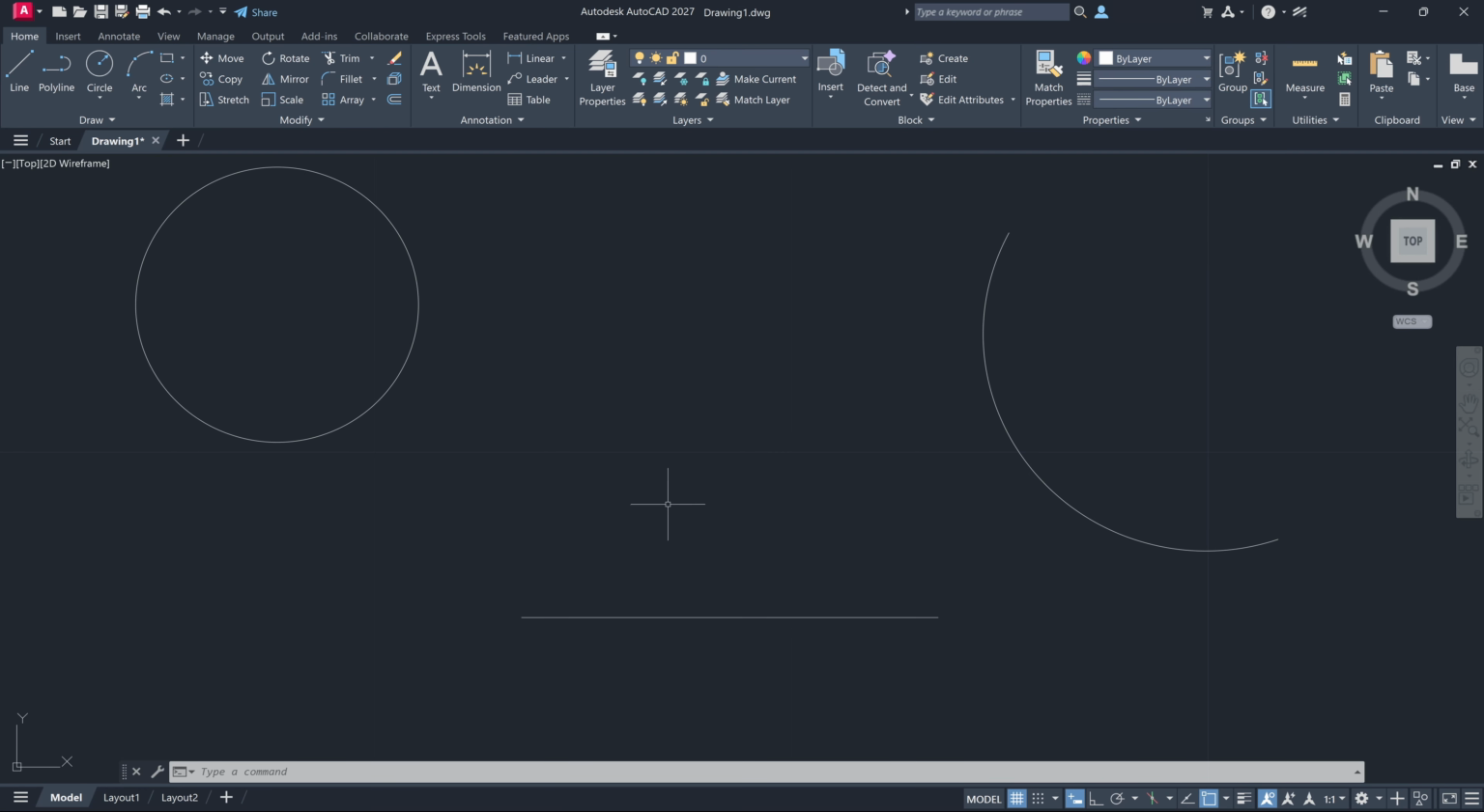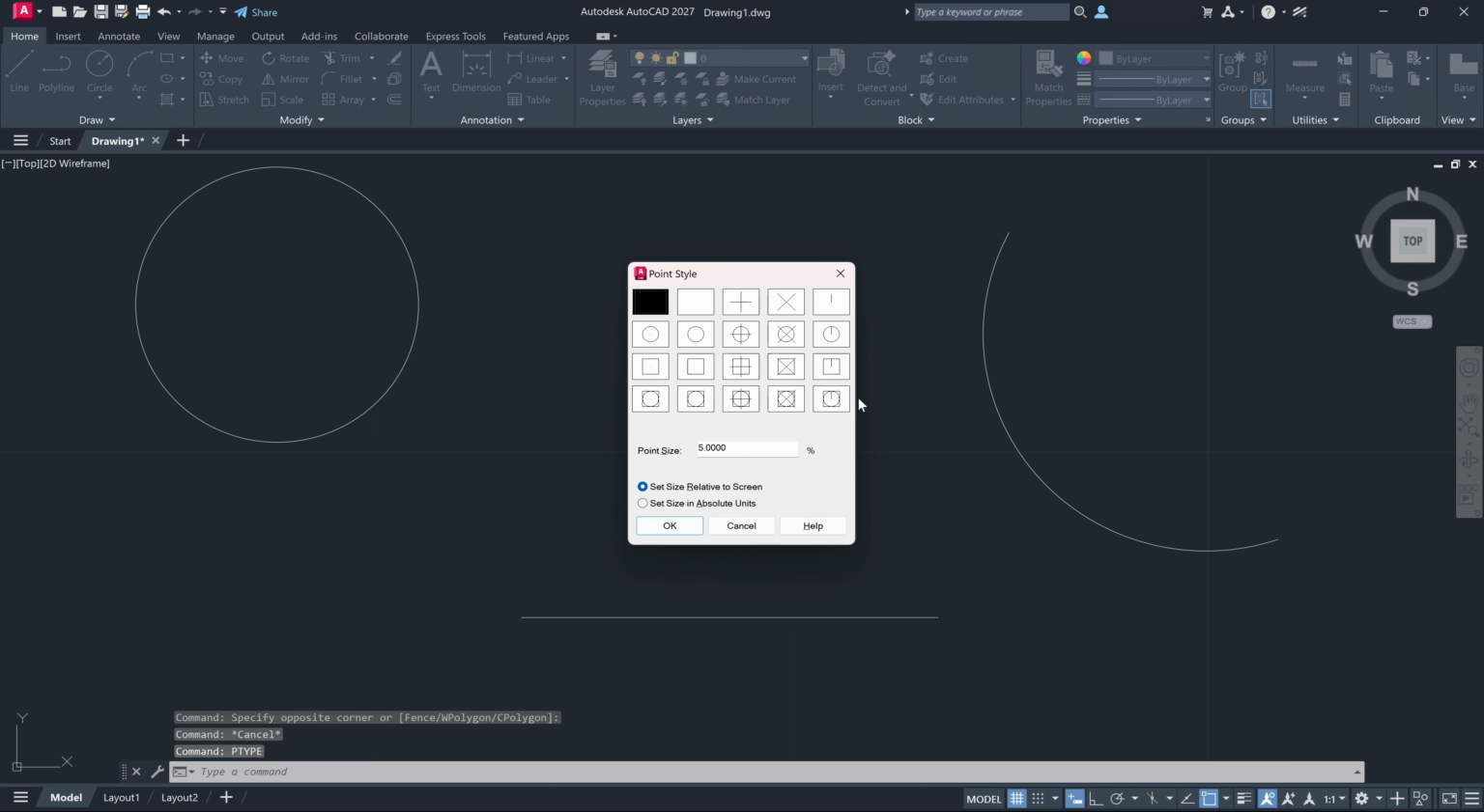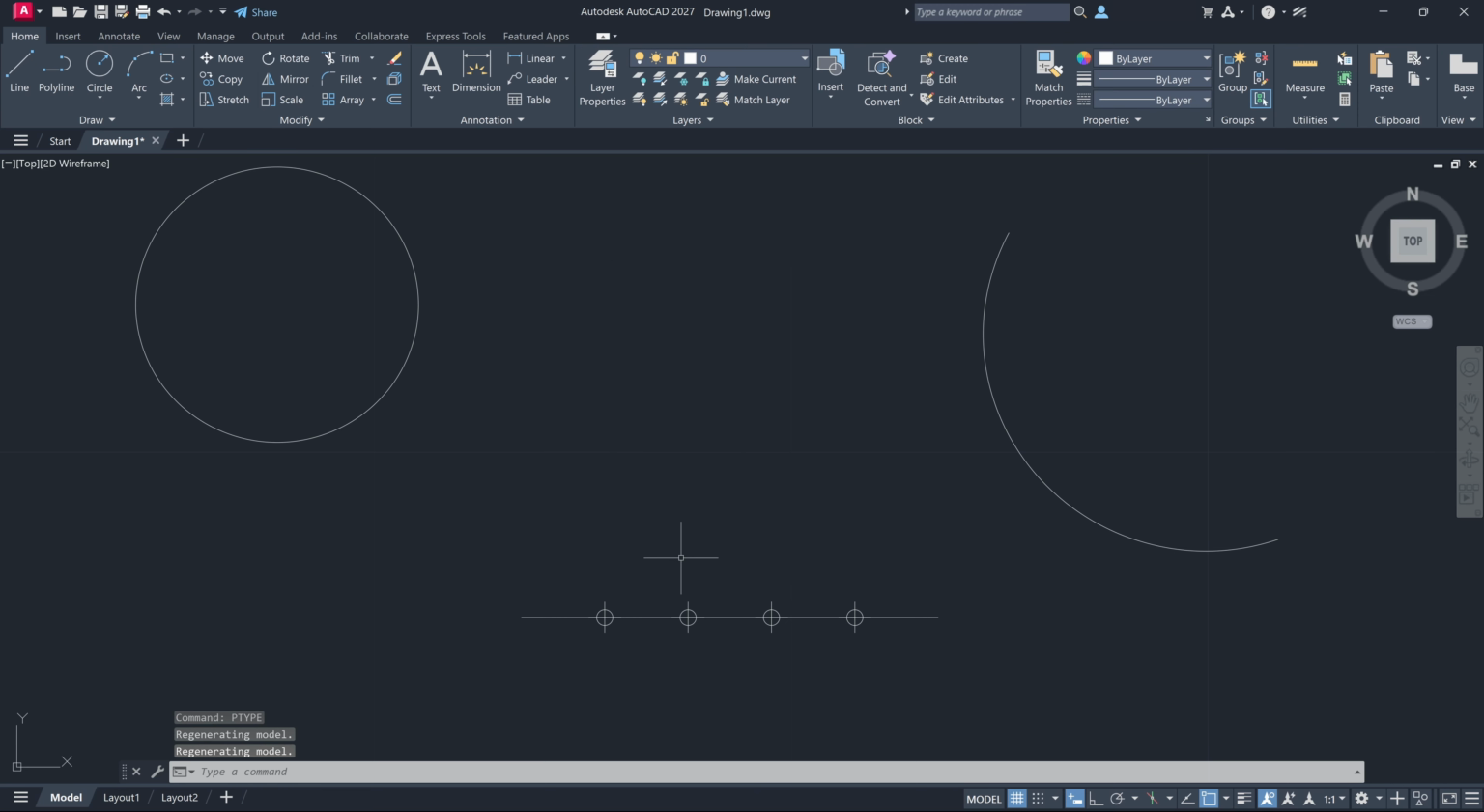Just like divide, measure also places points on the object. Sometimes after using the measure, you may feel like nothing happened. This usually happens because the point style is too small or not visible. To fix this, type PTYPE and press enter. AutoCAD opens the point style window. Choose the point style that is easy to see. Set a proper point size. Then click OK. Now, the point marker should be visible in the drawing area. So, if measure looks like it is not working, check the point style first.